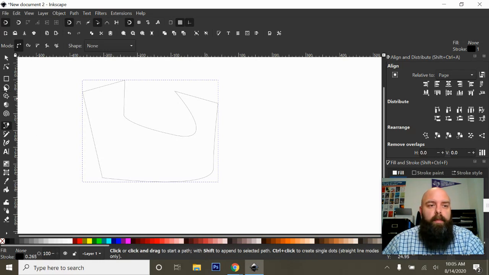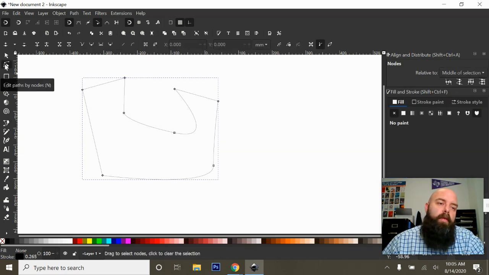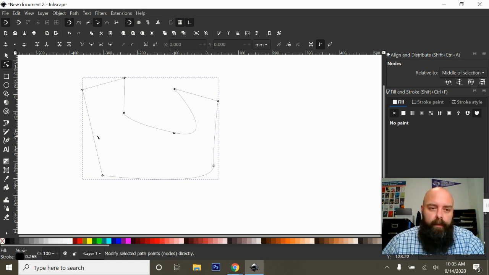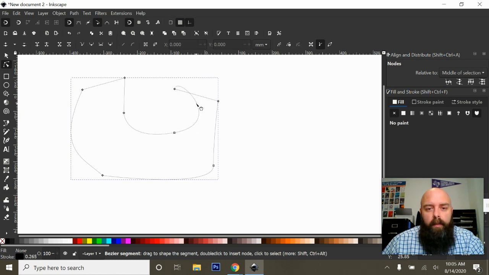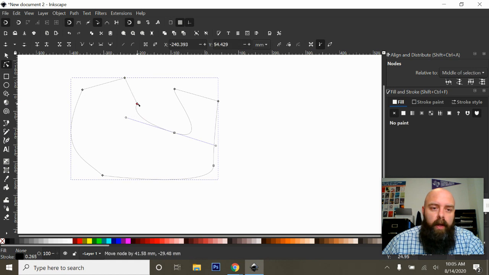And I actually skipped a tool up here, and that was the edit paths by nodes. This is now a path. So I want to edit paths by nodes. So I'm going to click it, and you notice everywhere there's a corner that I drew, there's these little dots. These are called nodes. Everything is now editable as long as I have my edit paths by node. So I can grab this edge over here and pull it and push it. I can grab any of them and pull them and push them and change the way they go. I can click a node and move the node to somewhere else.